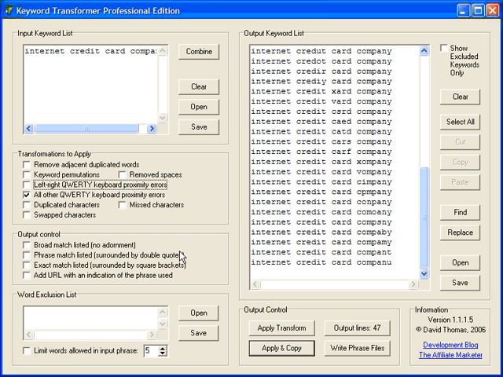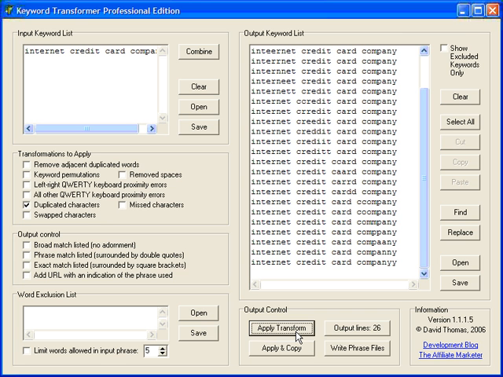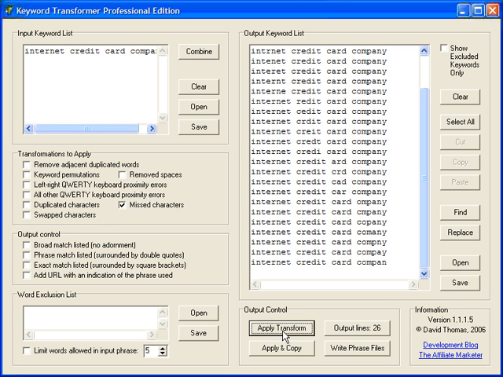The All Other QWERTY keyboard proximity errors function gives you all of the other misspellings where the adjacent key is on the row immediately above or below the letter. Duplicated characters gives you every possible way that one single letter from your input phrase was duplicated. Missed characters gives you every possibility for a single missed letter from your input phrases. And swapped characters gives you every possibility for adjacent characters that were entered in the wrong order.